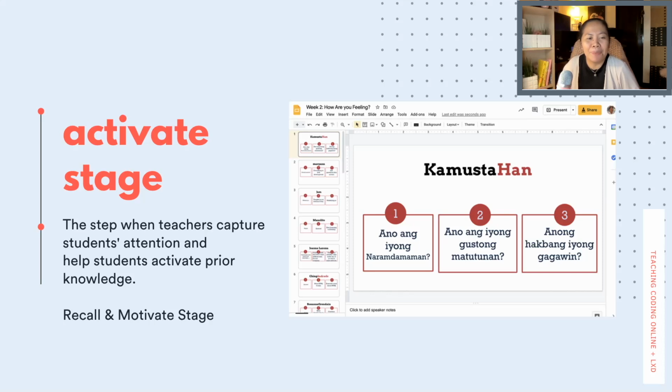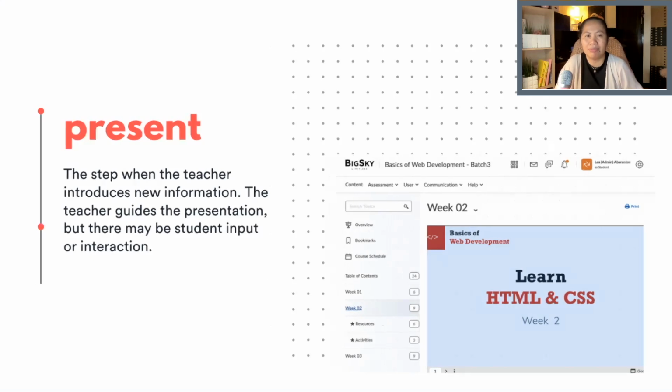Now, let's move on to the next stage. It's about present. The present is the step when the teacher introduces new information. Then the teacher guides the presentation, but there may be students' input or interactions too. Teachers do more than present content during this episode. The teacher helps students actively process the content and assemble information into big ideas and important details.